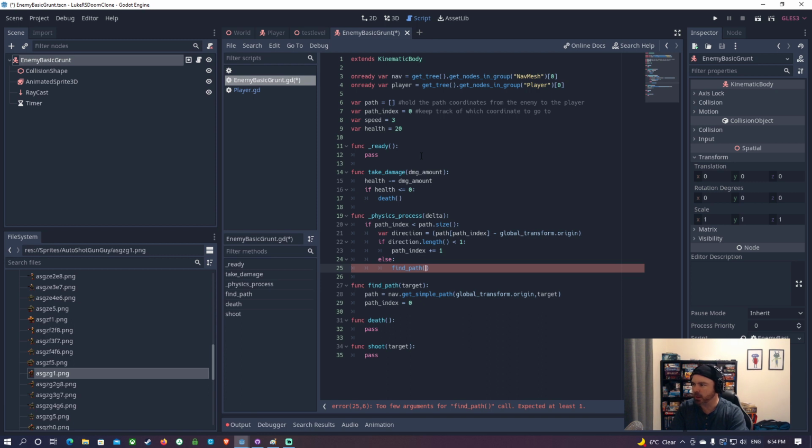So to find path, we need to say where to find the path to. And we're going to say the player, which we've got a reference to up here, dot global transform dot origin. So we're going to get the position of the player. And I'm just wanting to double check that that's right. No, it's not. That does not go there at all. So we will need that code later. And I don't know why I put it in there. I was kind of looking in the wrong place over on the left.